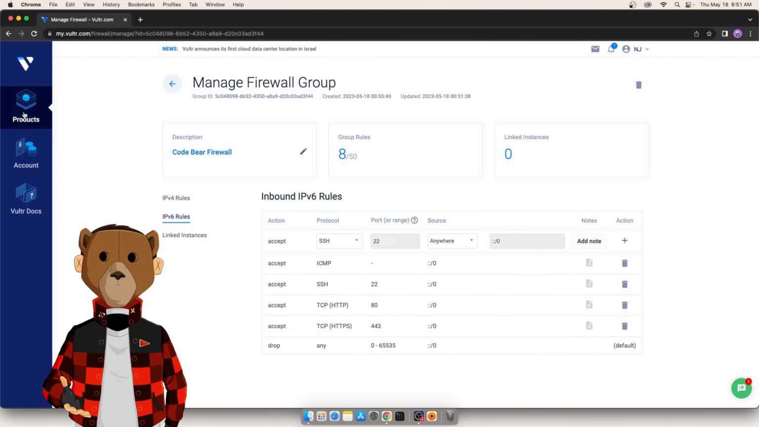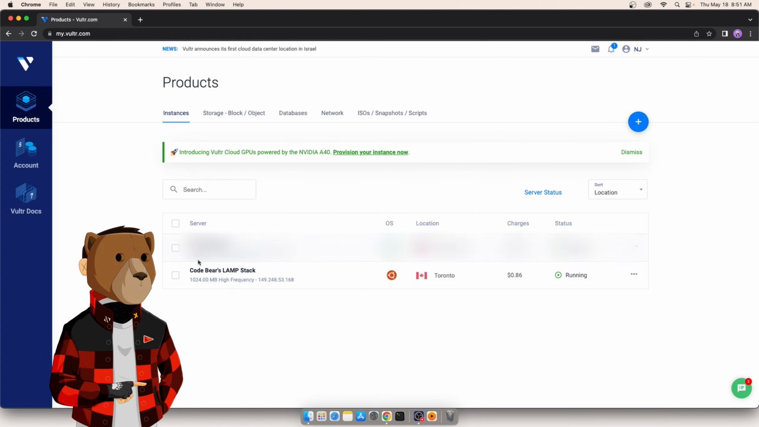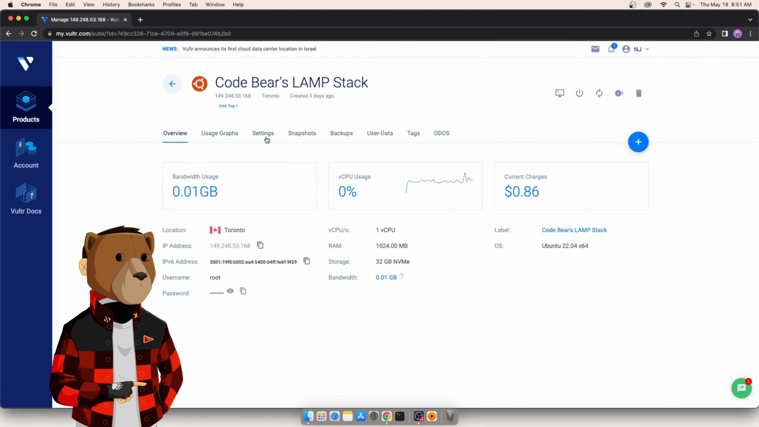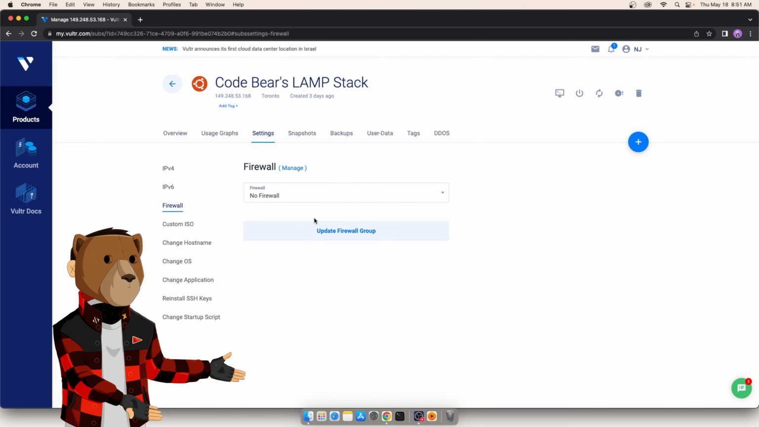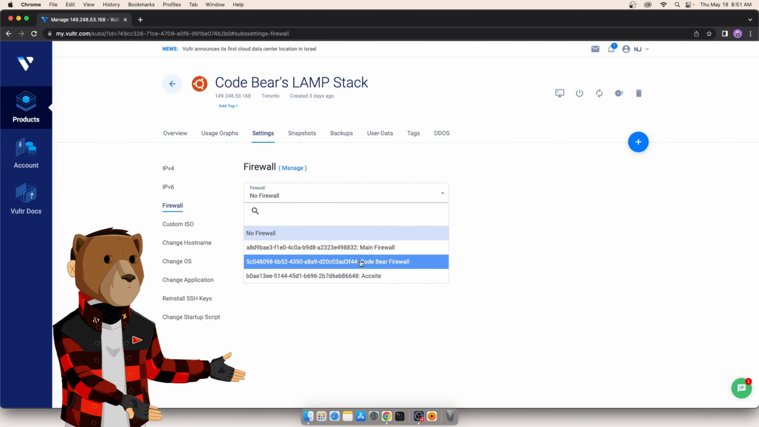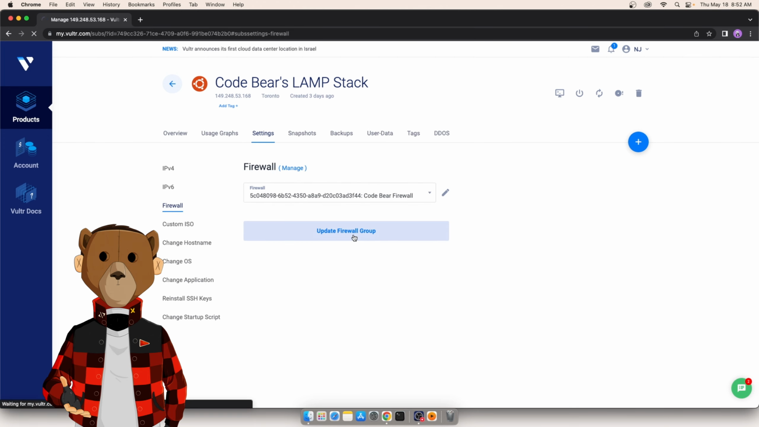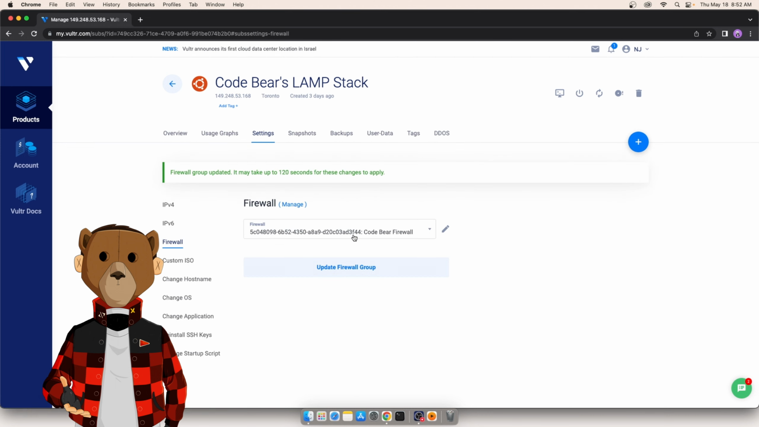Return to the VM dashboard in Vultr. Under the Settings tab, select the firewall group you created from the Firewall drop-down menu. Click the Update Firewall Group button to apply these changes.